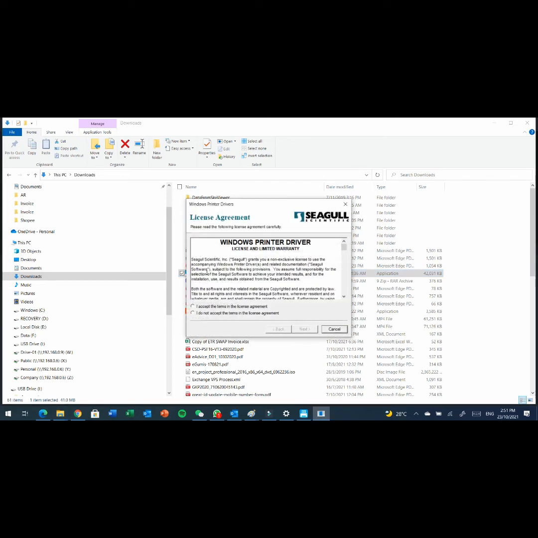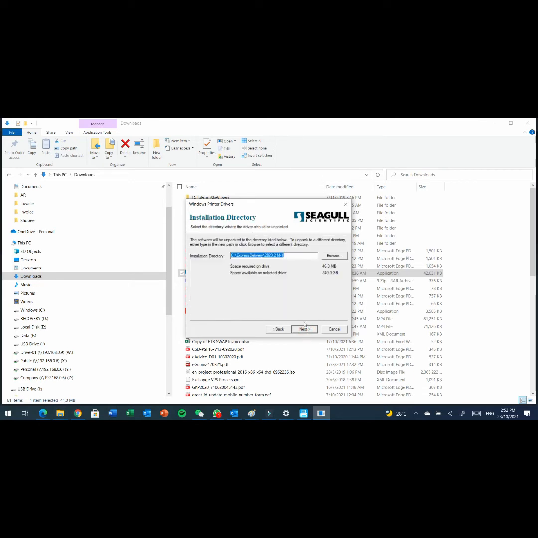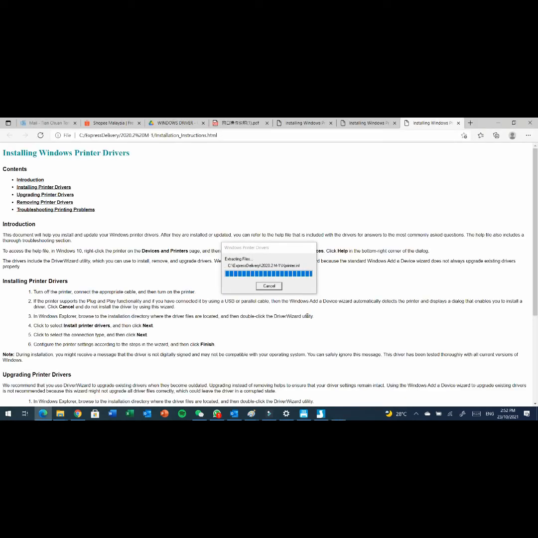Double click this driver. This driver is a self-extraction file, so the first step is you will need to extract the files. Click next, take the default folder, and click next. After the self-extraction is done, it will run the installation wizard as well as pop up the installation instruction. Click finish. So you extract the file and then you will launch the program.